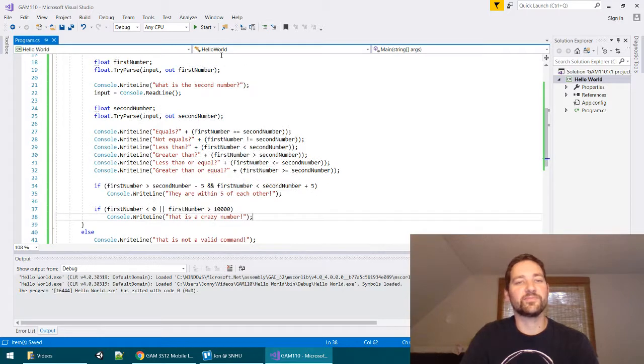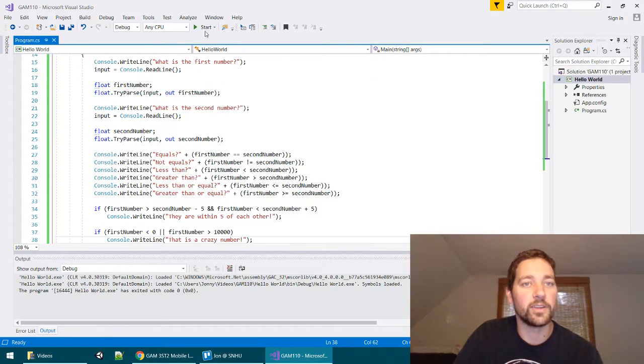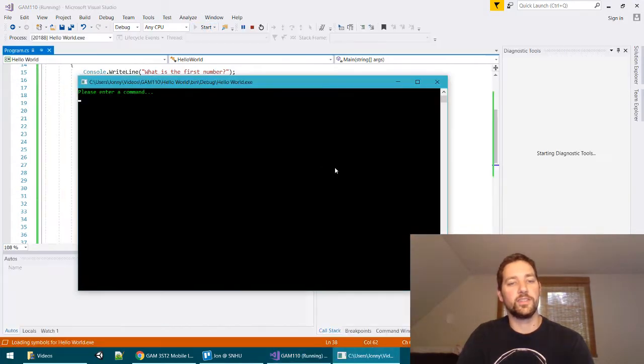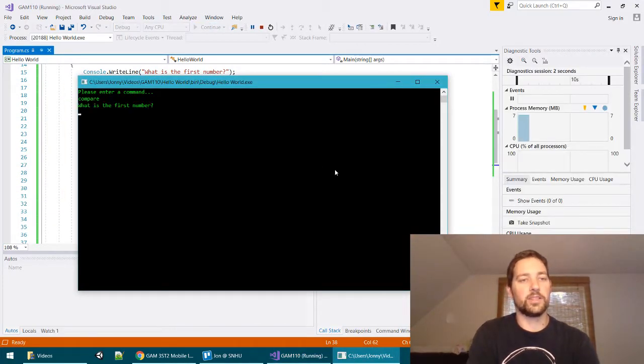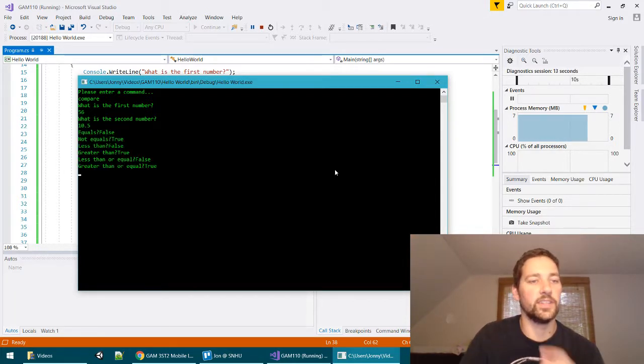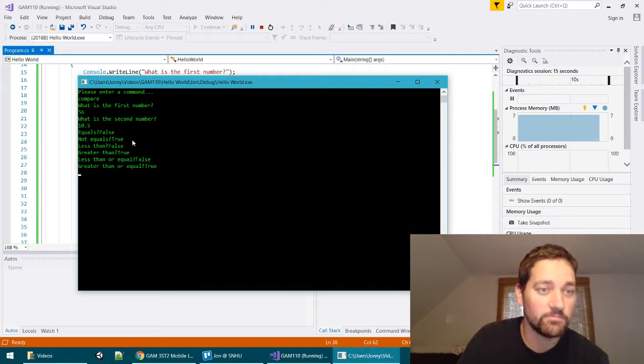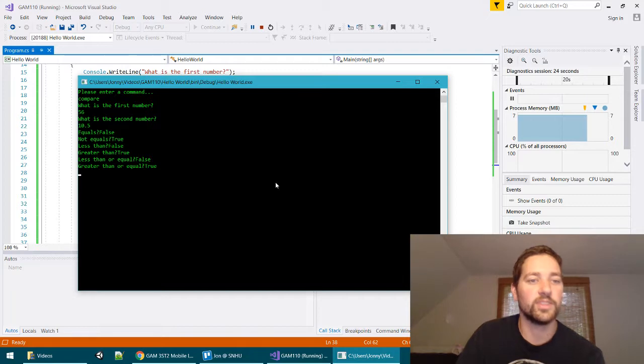Alright. Let's try this out. So what command was it? Compare. And let's see what it does. Compare. What is the first number? 56. Second number is 10.5. Are they equal? No. Not equal? Yes. Less than, so 56 is not less than 10.5. Greater than, yep. And those should be the same as well.